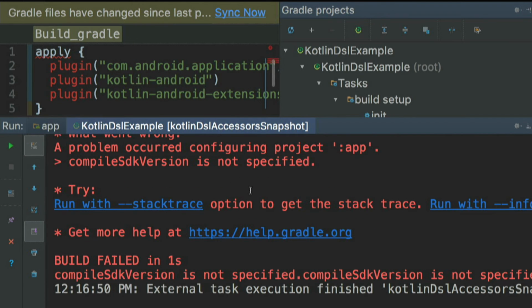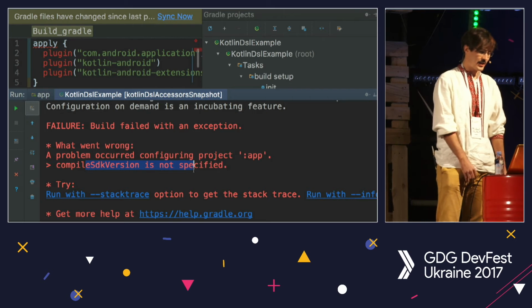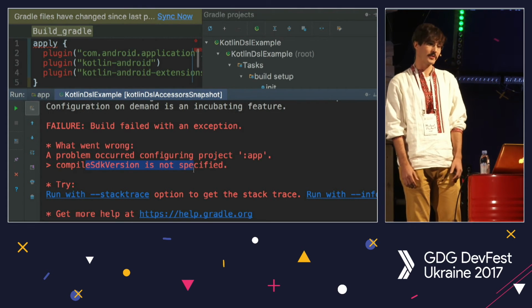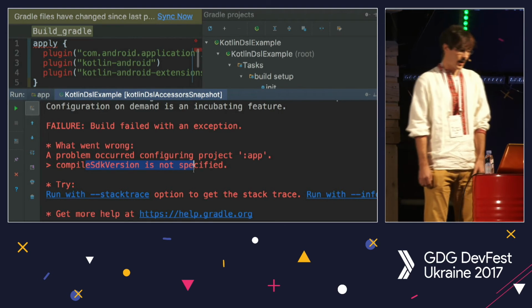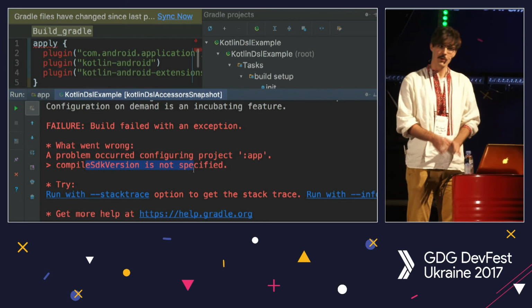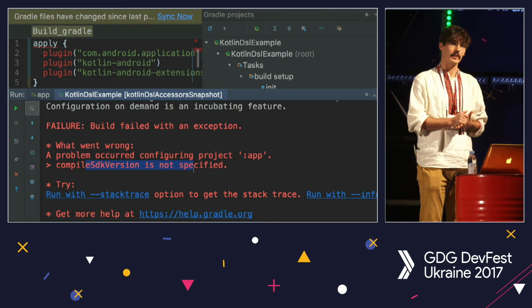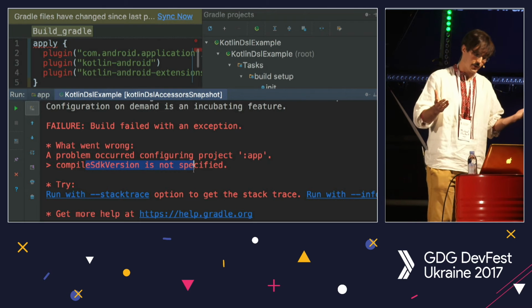Something is wrong. Compile SDK version is not specified. Maybe you know that compile SDK version is one of the configuration properties of the Android plugin. And usually, plugins don't require any configuration to be just applied. But the Android plugin does. And Googlers know about this problem, and they even plan to fix it in Android plugin 3.1. But not yet.